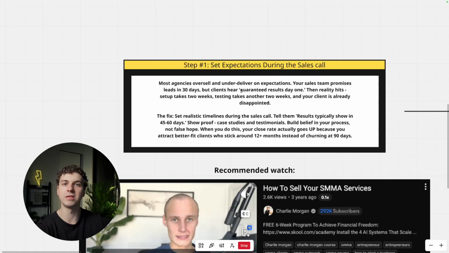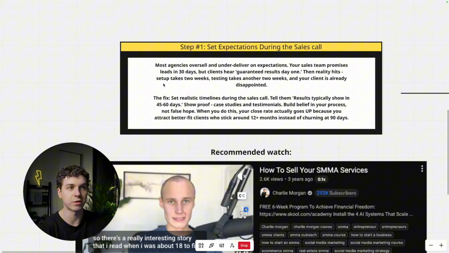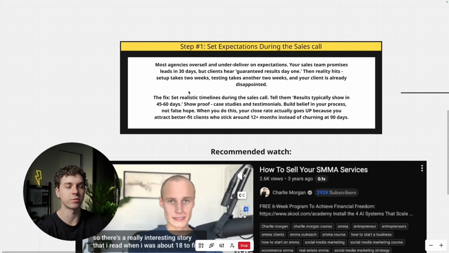Now, the fix is to set realistic timelines during the sales call. So tell them results typically show in the next 60 days, and show proof, case studies, and testimonials. For us, we even underpromise and say that they're going to get the results or return on investment even longer than we actually know, so when we overdeliver during the service, they're even happier. Now, you fully want to build belief in your process and not give false hope. That is the entire goal of setting the expectation in the sales call.